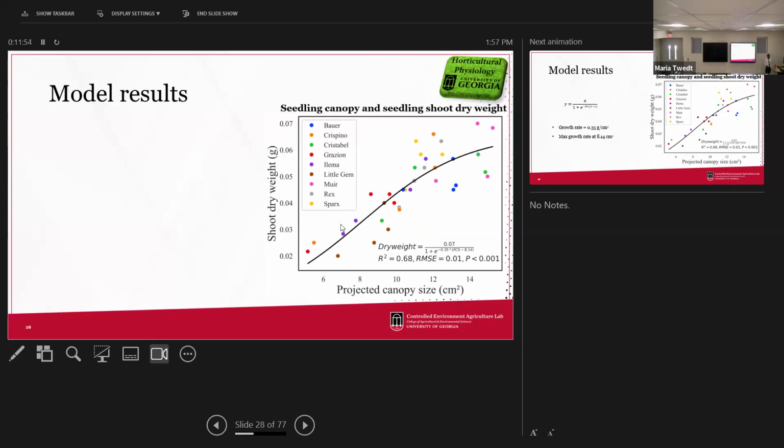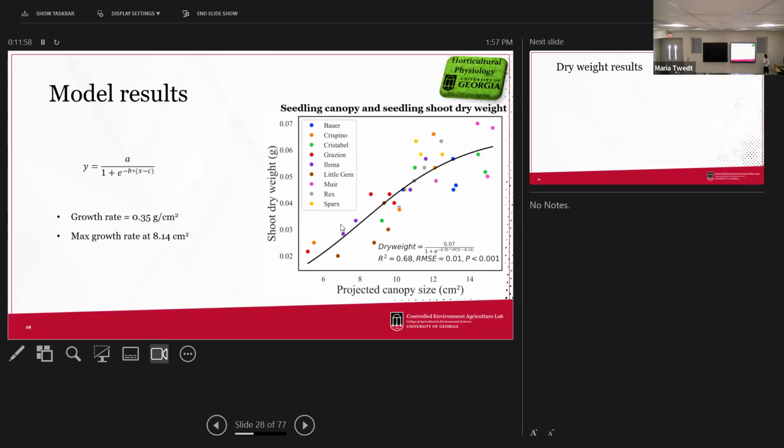And in the first analysis, we only dealt with seedlings. And you remember the equation, I hope. And here you can see that 68% variation of the dry weight of seedling can be explained by our model, and the root mean square error is 0.01.